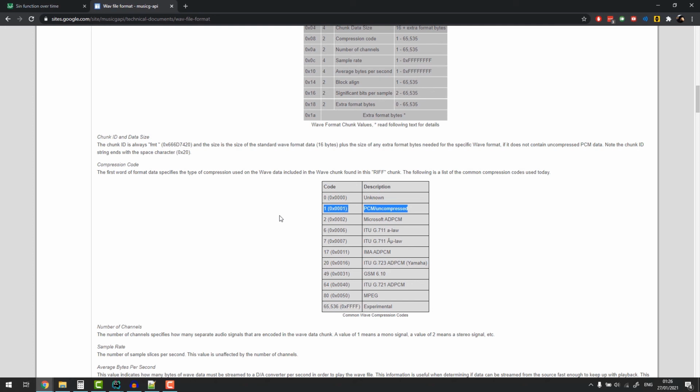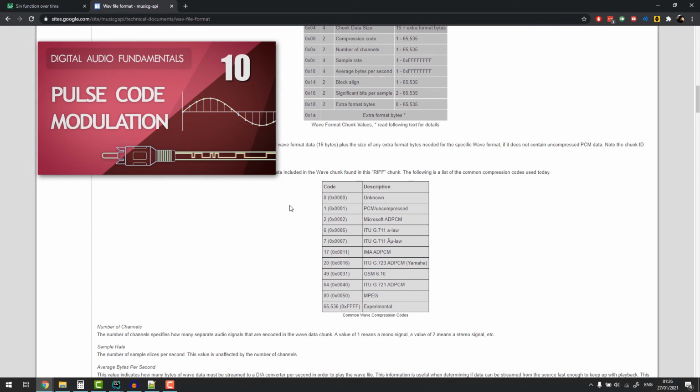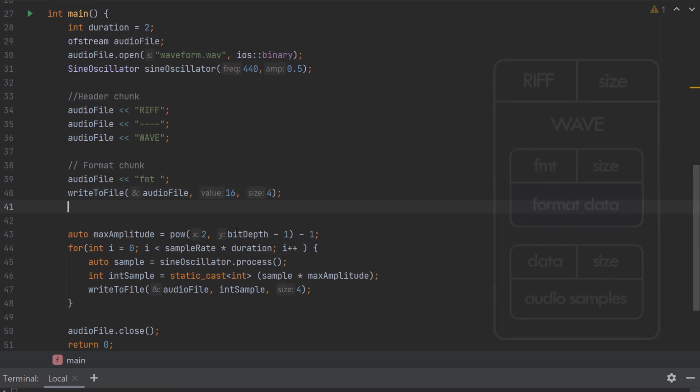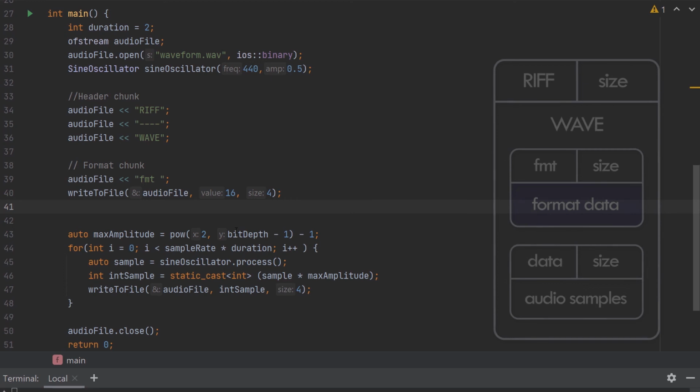This represents uncompressed PCM data. PCM is pulse code modulation. The data that we've previously written to the file is PCM encoded, even though it wasn't all that obvious. It's a fancy name for a simple encoding mechanism. I've made a video on pulse code modulation, and you can check it out here if you want to. So we'll put 1 as the value of our compression code within the file.